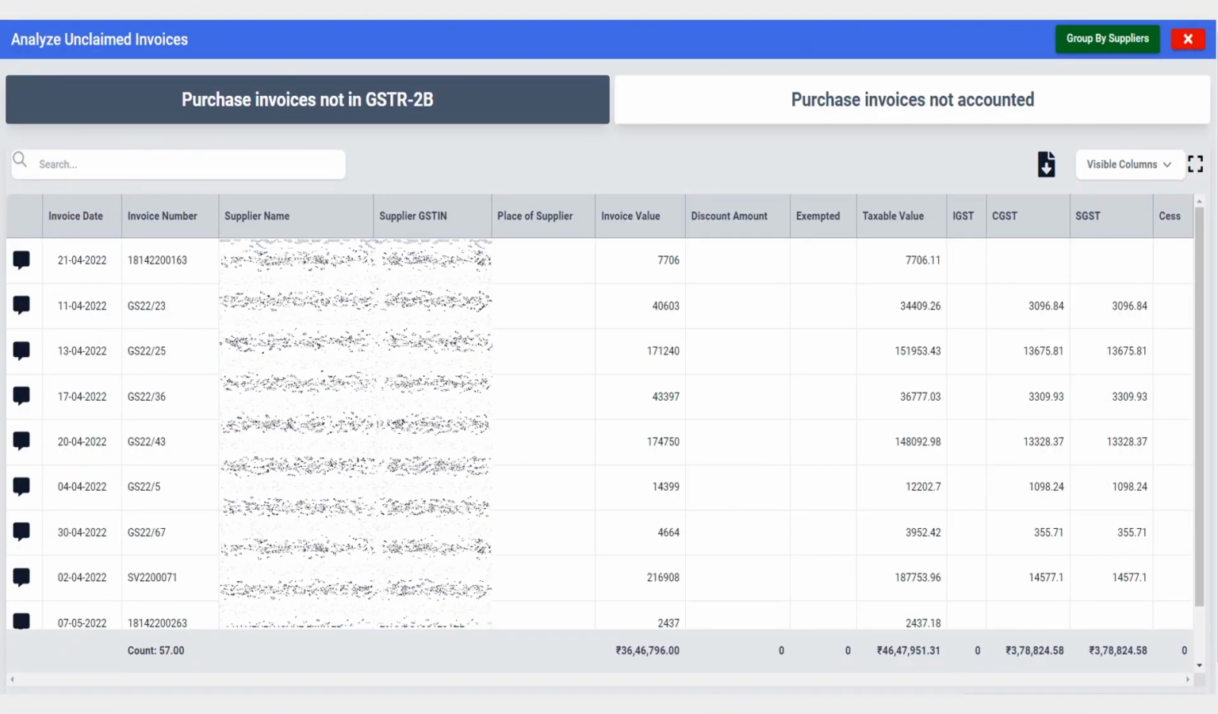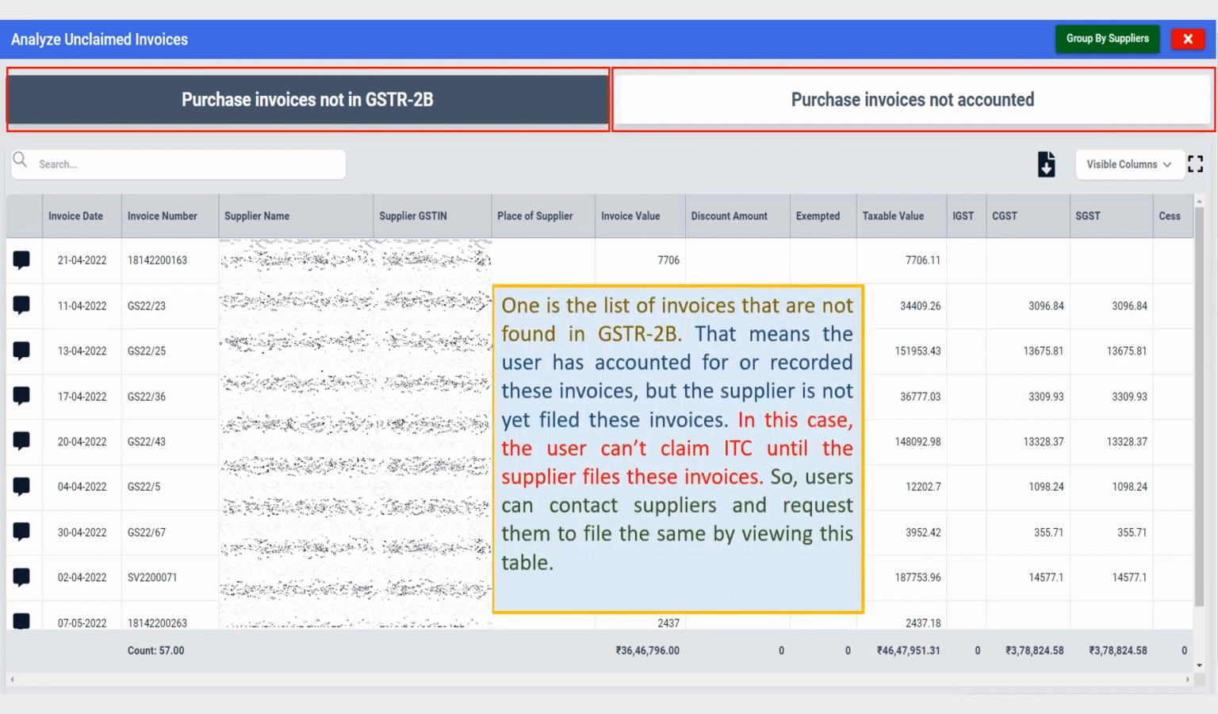Once the user reconciles GSTR-2B, they can check the invoices which are not reconciled. For this, the Invoice Summarizer shows two tables. One is the list of invoices that are not found in GSTR-2B, which means the user has accounted for or recorded these invoices, but the supplier has not yet filed them. In this case, the user can't claim ITC until the supplier files these invoices. So, users can contact suppliers and request them to file the same by viewing this table.